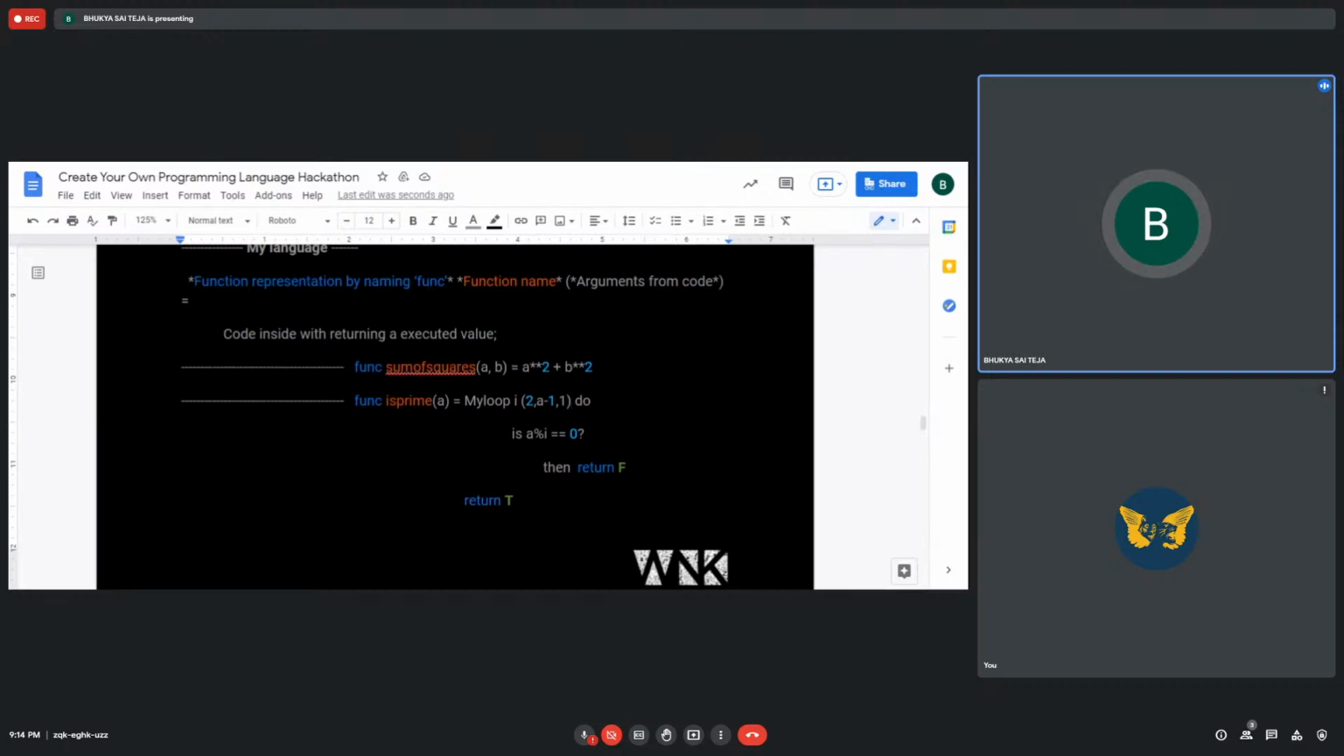So in my loop, I do a mod i is equal to 0. In my language, mod is the function which gives the remainder when a is divided by i. So when 17 is divided by 2, what is the remainder? If the remainder is 0, then it is divisible, right? So like that, I'm checking for each thing.